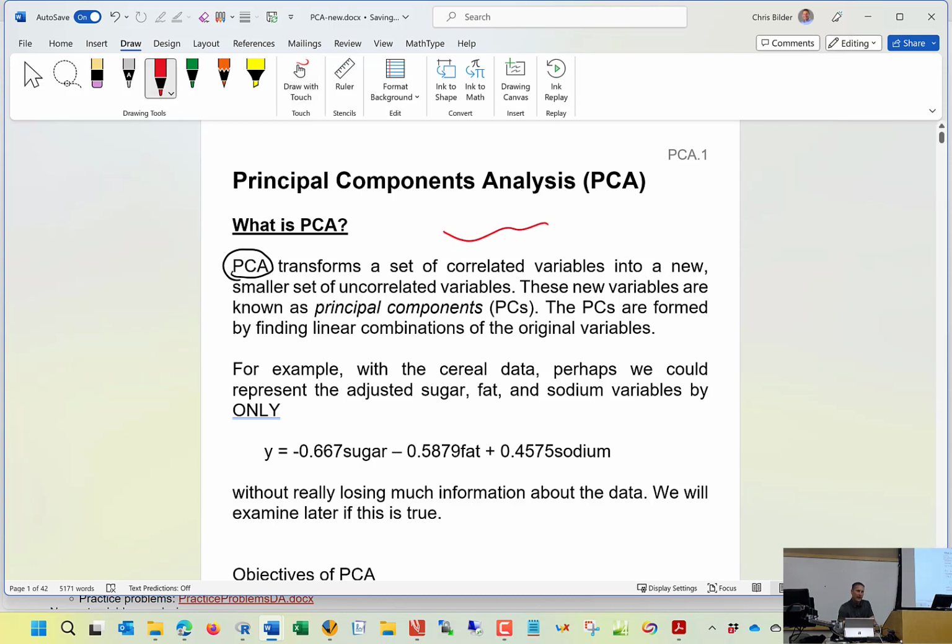what principal component analysis does is it takes a set of correlated variables and transforms them into a new set of uncorrelated variables, with the hope that these new variables that you're forming can essentially take the place of your original variables. And also, you need fewer of these new variables than what you had with the original variables. So let's say I originally had 10 variables; we'll call these the old variables.